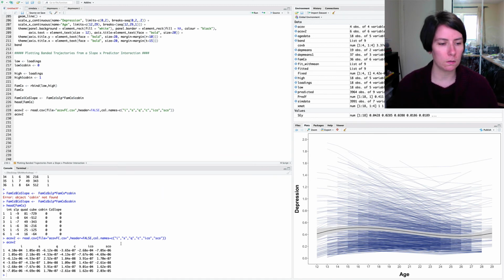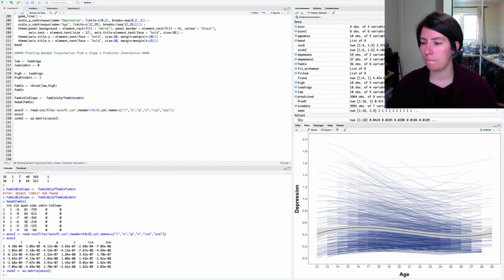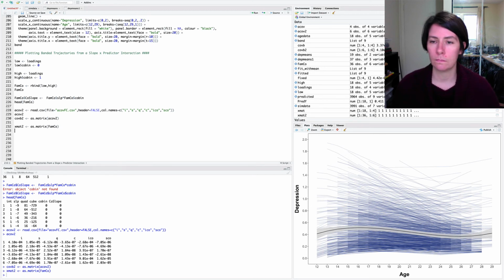Here it is in the console. That's a 6x6 object. It's not being read as a matrix yet, so we're going to call it COV-B2 and ask for R to read that as a matrix. Okay. We should also do that for our loading data, right? XMAT2 as matrix. What did we call it? FAMCO. Okay. All right.